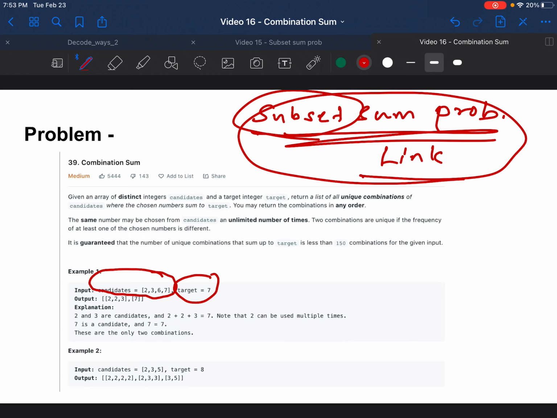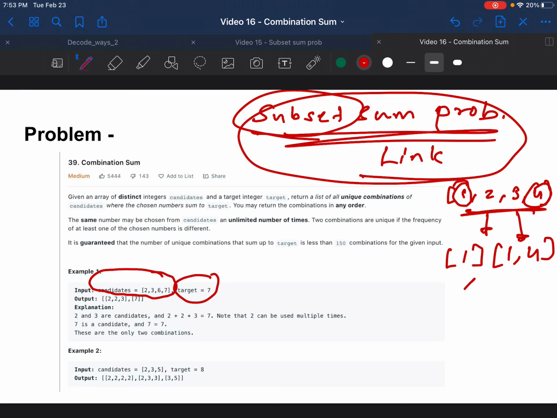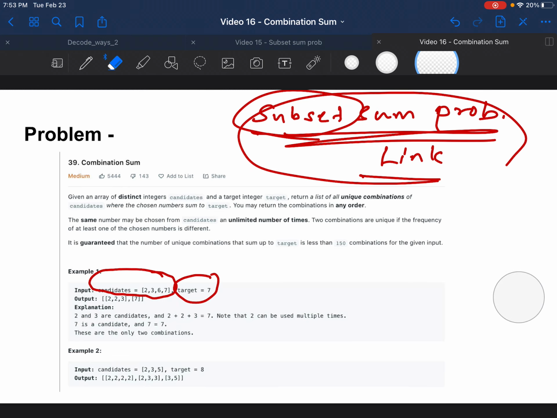I'm assuming you know what a subset is, but a quick summary: a subset of an array 1, 2, 3, 4 is any subarray that you can create with elements from the original, but they are in order. So you can only have 1 before 4, you can't have 4 comma 1. So this is correct, this is not. This is the definition of a subset, right?